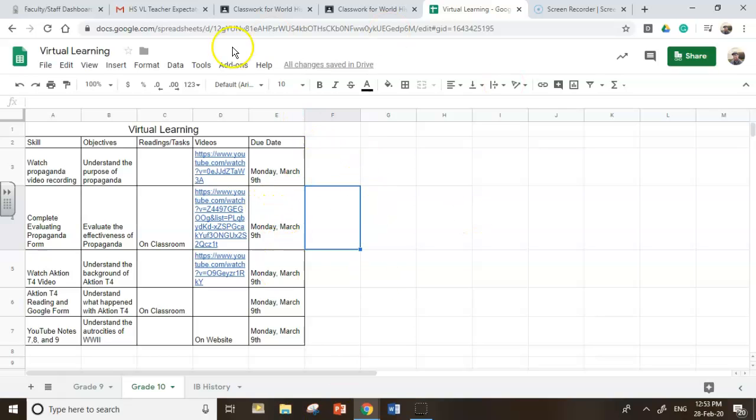Now, everything for history and social studies is going to be due on March 9th at 11:59 p.m. So make sure you get it submitted before that time or it is going to be late. The same thing that applies in late work is going to be going for this. So make sure you submit your work on time.